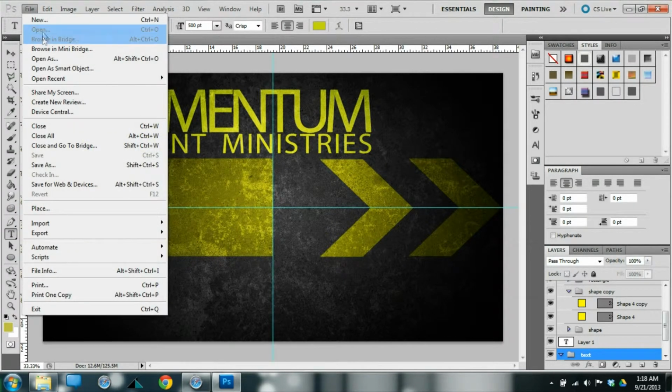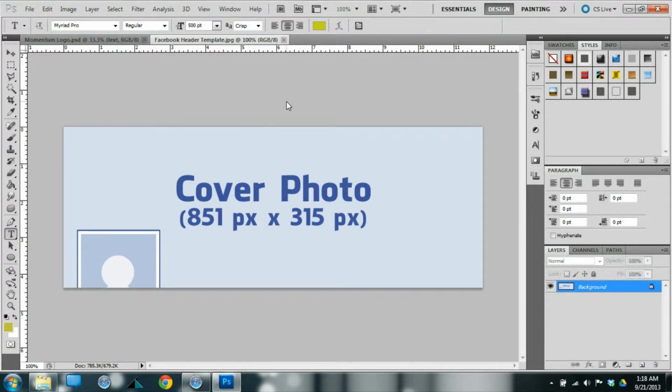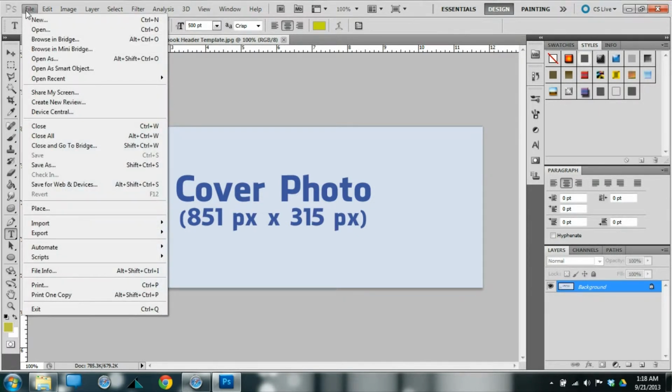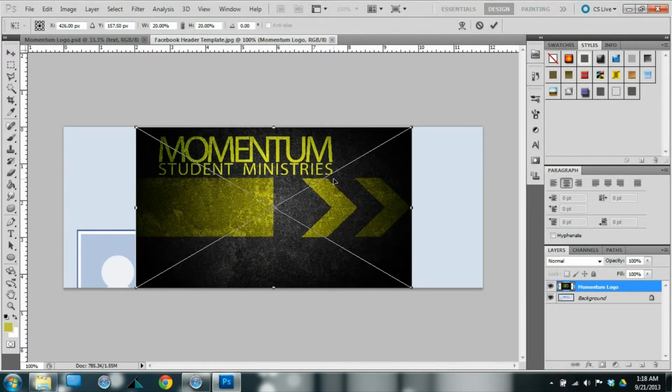We found it online and are just going to use it for illustration purposes. Now, what we're going to do is first open up one of the templates. Let's start with Facebook. It's obviously the most far-reaching social media platform out there. This cover photo is exactly 851 pixels by 315, so when you place that on your Facebook cover photo, it will fit perfectly. Now, we already have a graphic for our student ministry, and it's not that size. So we're going to place our Momentum logo. As we can see, it's not the right size.